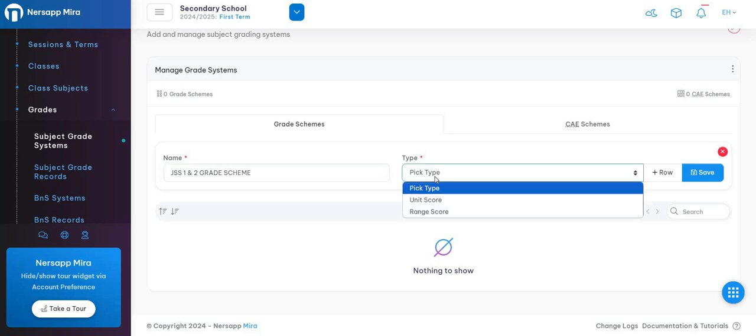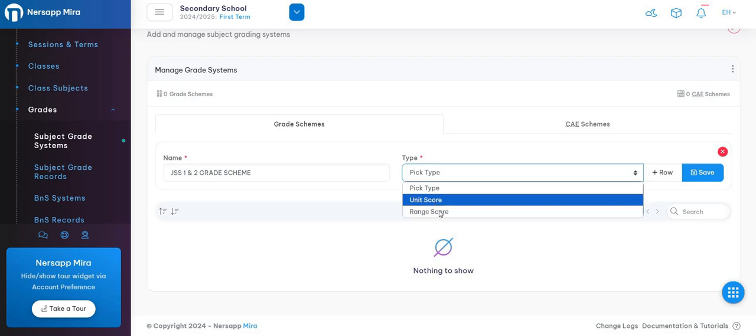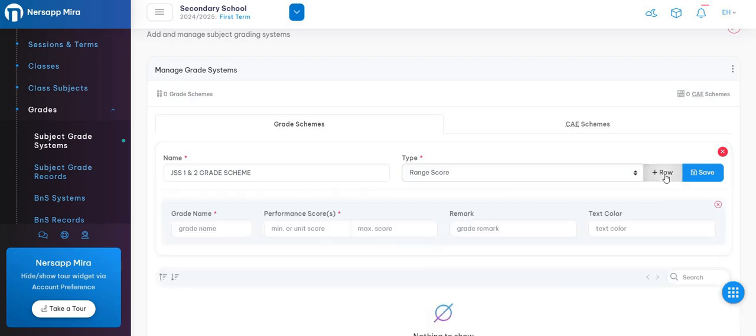And what type here? In nersapp, there are 2 ways you can record a grade scheme. You can record it as a unit score. For instance, you can say someone who scored 70, there is no comparison. If you score exactly 70, you should be awarded a particular grade or remark of, say, A. But if you want to compare, say, if you score between 70 to 100, that means we're dealing with a range score. By default, most schools normally use range score, but nersapp gives room to provide a unit score. So let's pick range score and start adding our scheme row.